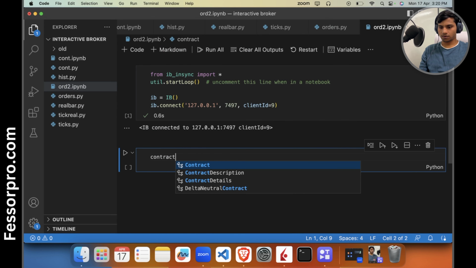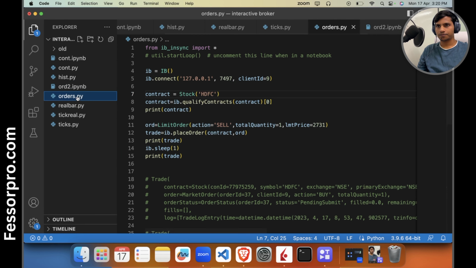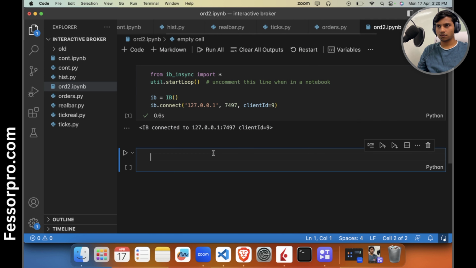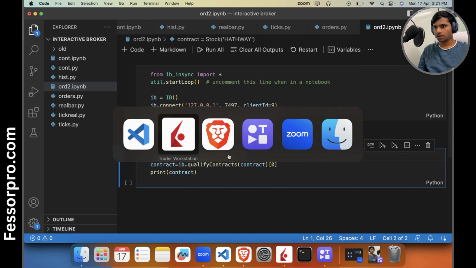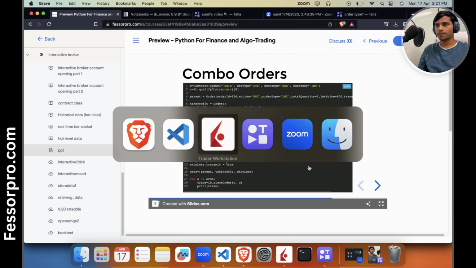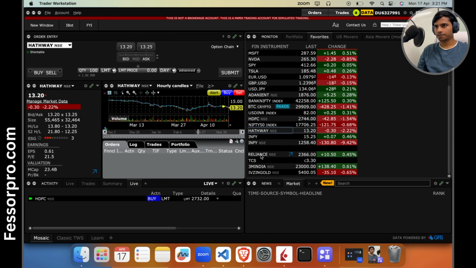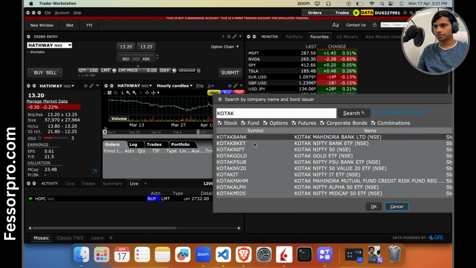I'll just copy it instead of writing it again. Let's copy these three lines of code. We'll paste it here. Instead of HDFC, I want Hathway. Okay, I think I should not take Hathway. Let's take any better stock. Let's take Kotak Bank. I'll just search for Kotak. You can see Kotak Mahindra Bank.